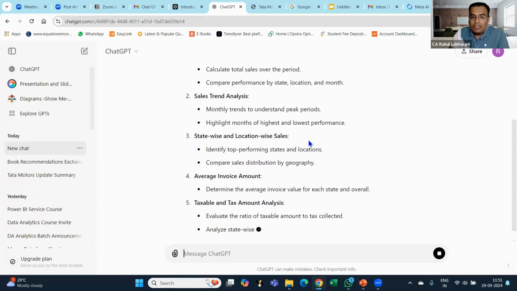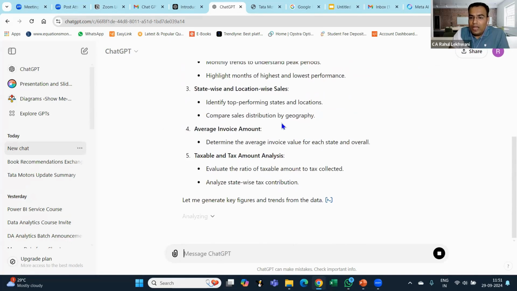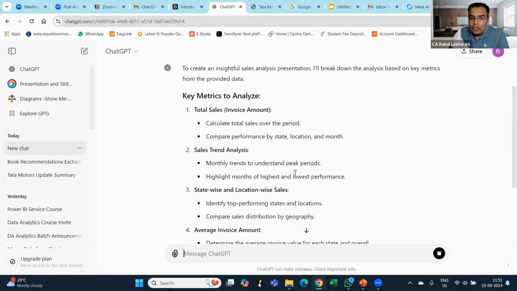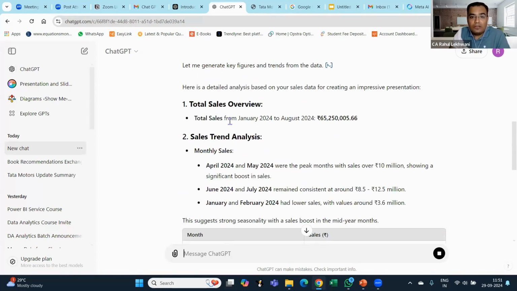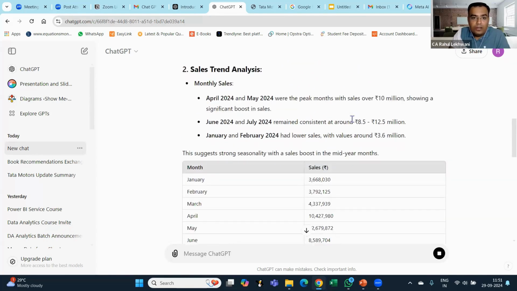So it is giving me the calculations that I can do. First of all, it has given me the calculations in terms of analysis, and also what has to be done. Usually AI gives you output, but here it is giving you what has to be done with this data, and then what analysis it has done. Can you see, total sales from Jan to August is 6 crore 52 lakh, correct? Then sales trend: April, May were the peak months with sales of 10 million, showing a significant boost. Now see, if I go manually, I need to create a chart and then manually see what is peak and what is going down.